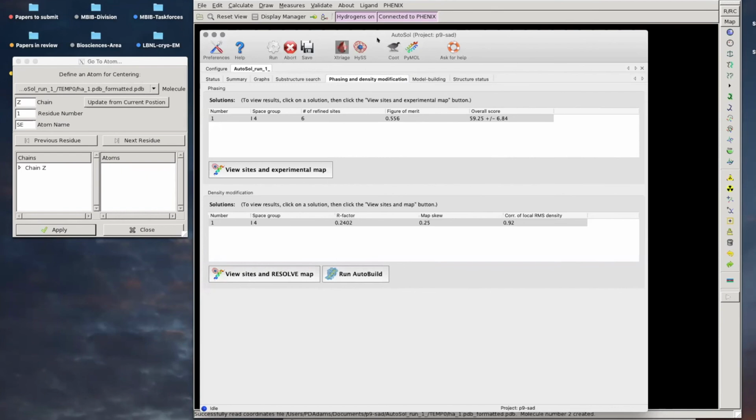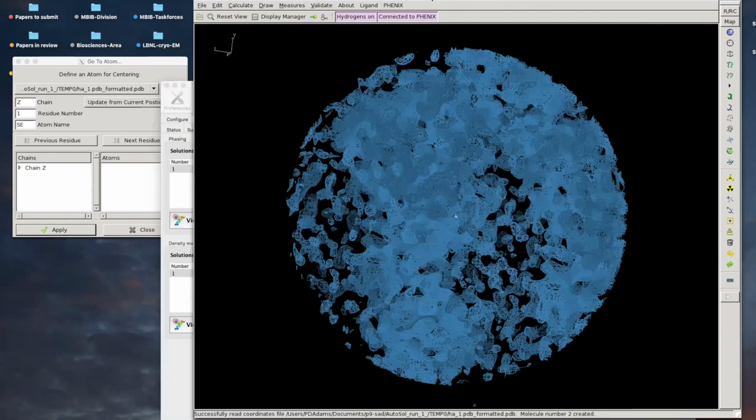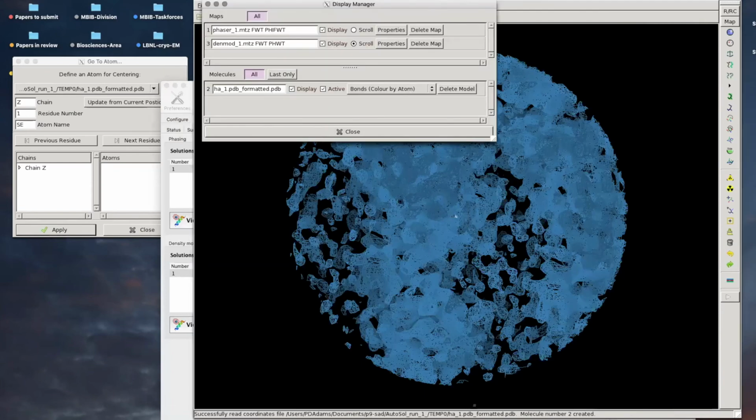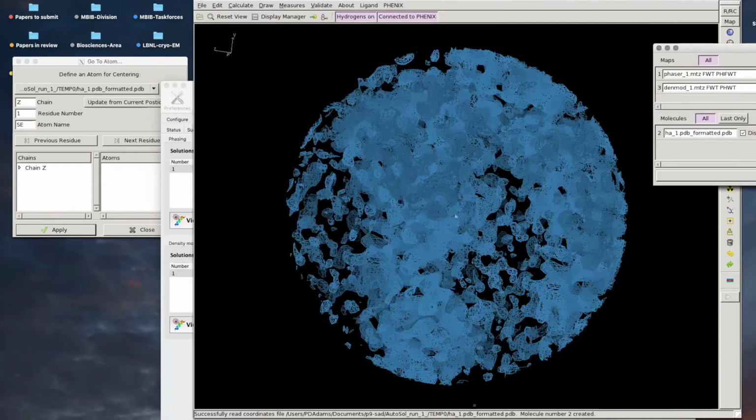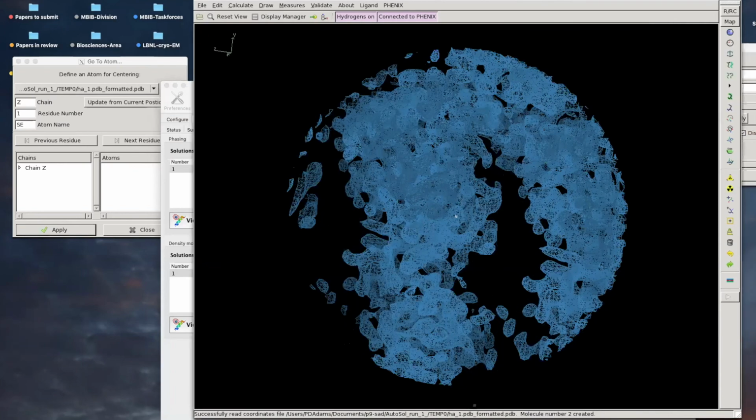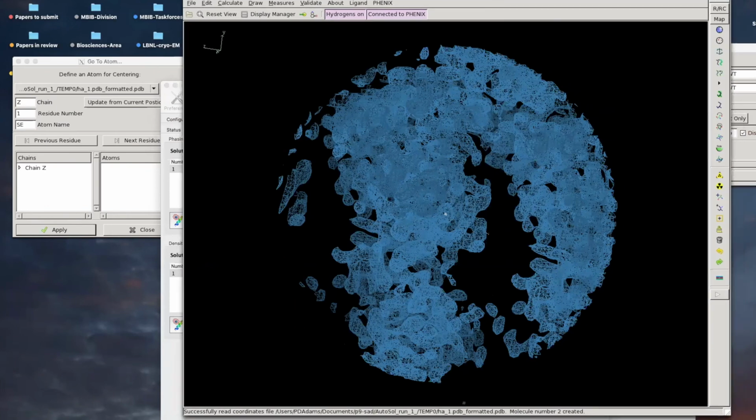And if we maybe just turn off the experimental map, we'll see that the solvent becomes much flatter. Let's see, can we turn off the experimental one? I don't think we did. Yeah, there we go, that's what it did. And the solvent now looks extremely flat.